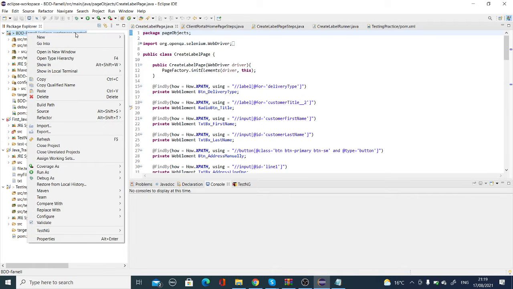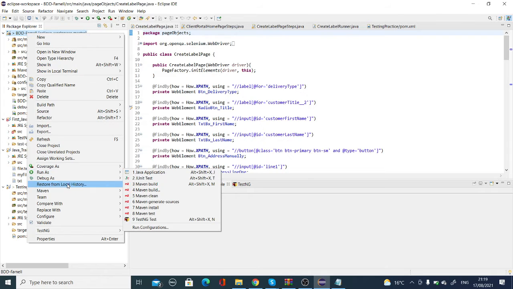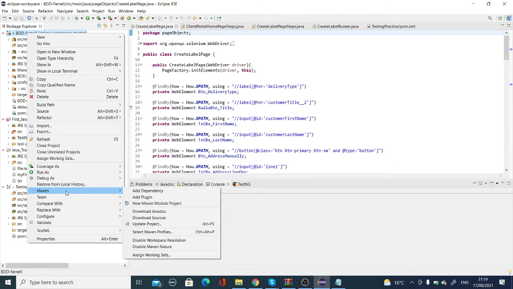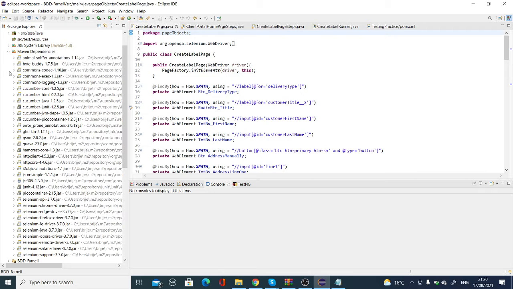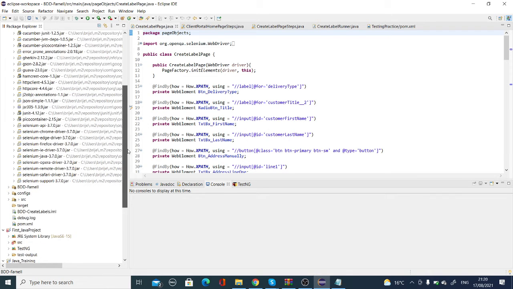This project will not work anyway because it was an interview project. So as soon as you update this project, it downloads all these required dependencies. Can you see now here? Commons, these dependencies are there.